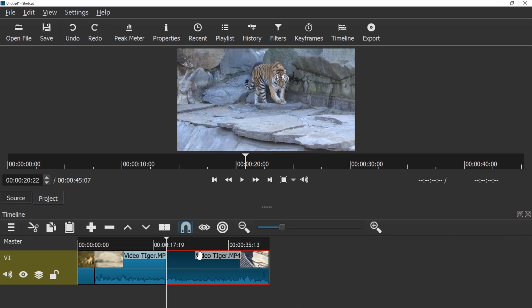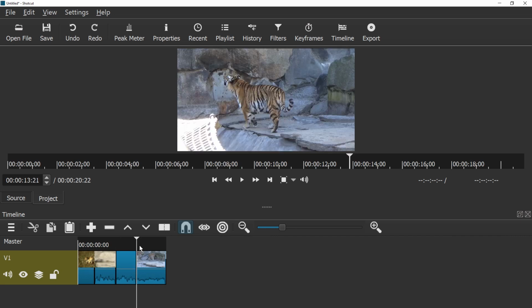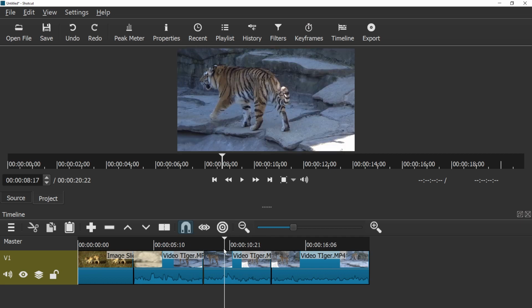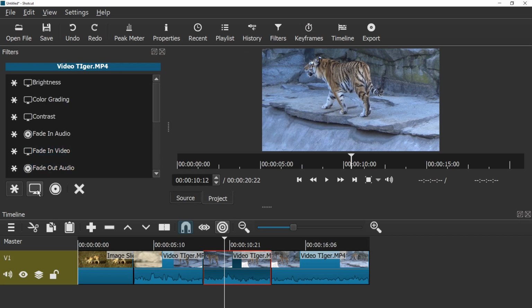I'm gonna use S to split. And now I'm gonna use S and S again. So that this part stays as it is, but this part I want to zoom in for whatever reason. So now we add a filter. And we're gonna add the size and position, was it, right?